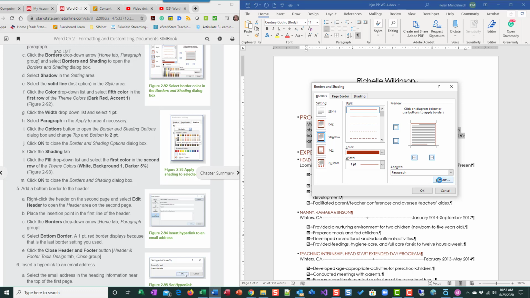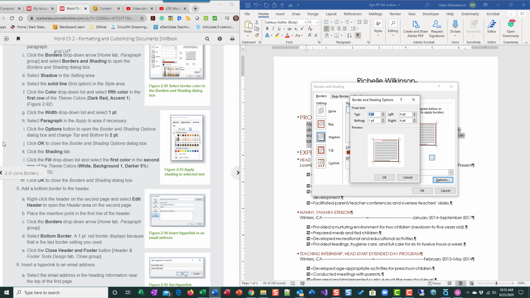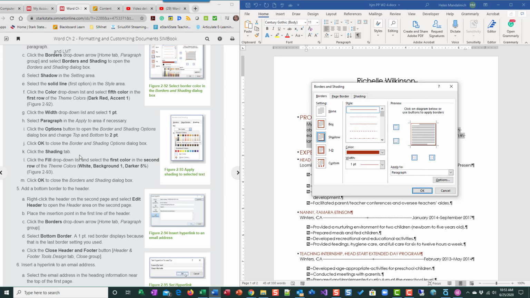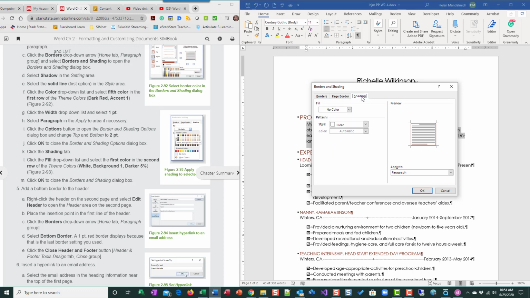So we're going to do options right here because we want to pull this text away a little bit from the line. So we're going to do top and bottom to 2 points. And that just gives a little white space between the border and where the text is. So on this one, we're going to do OK. And now I think we are done with our borders.